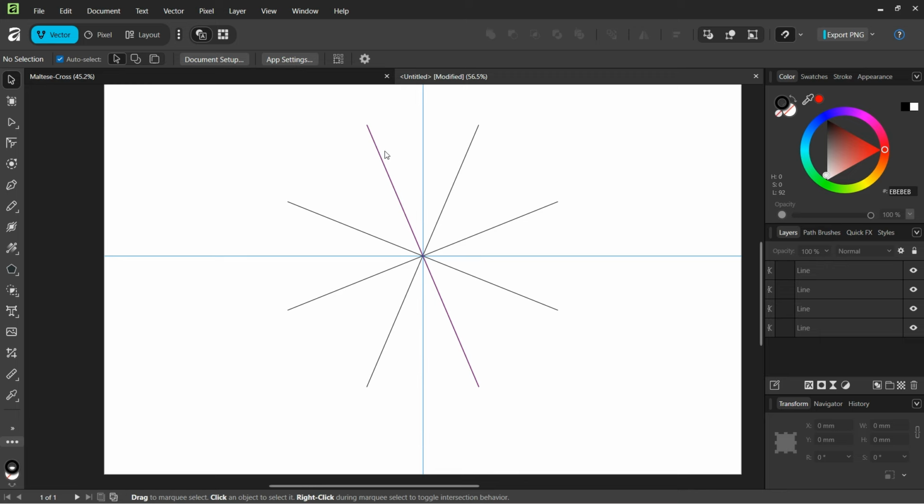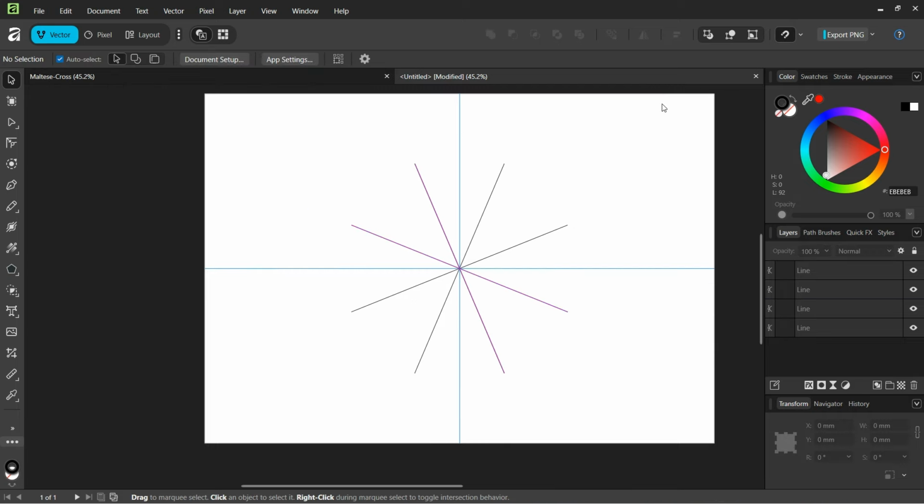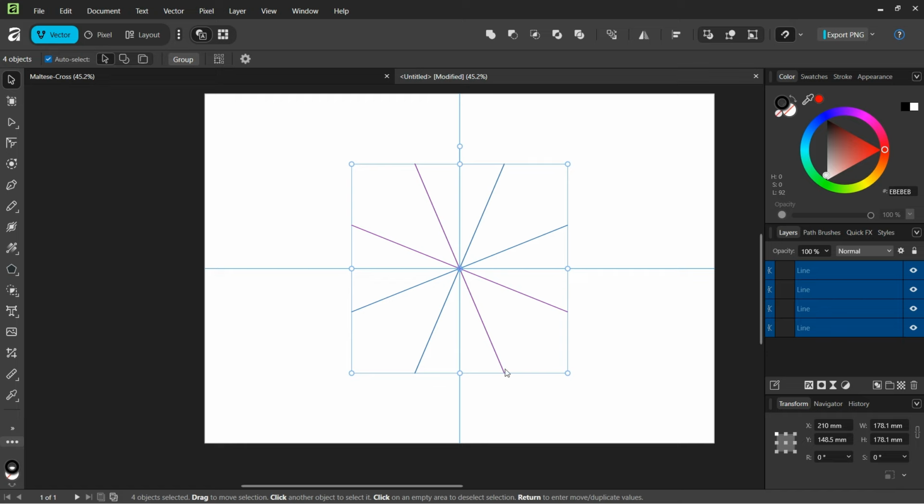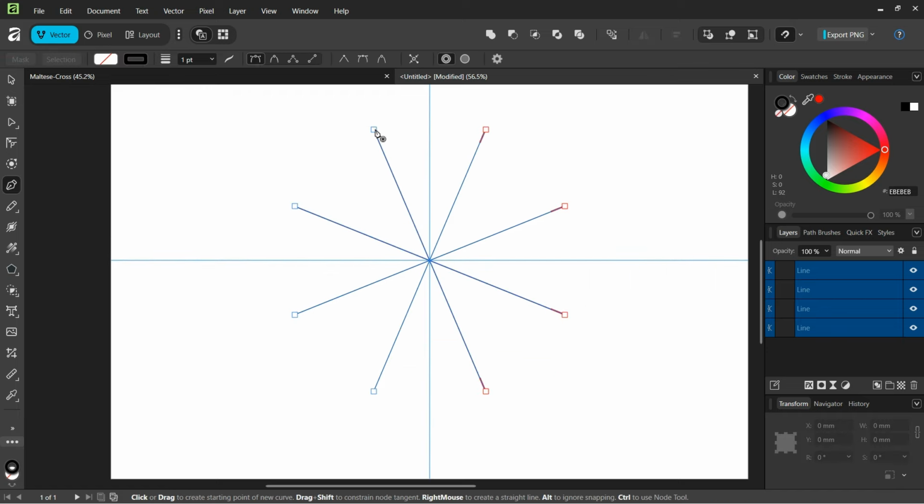So the next step is going to be to connect the extremity here of this line here to the extremity here of this line here. So we select all the lines and we take the pen tool and we connect this point here to this point here.